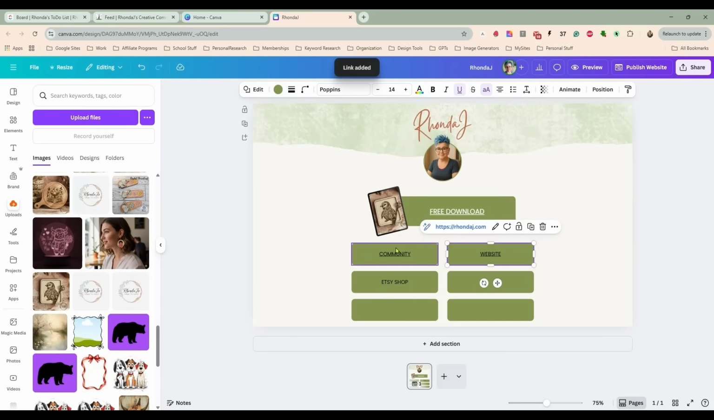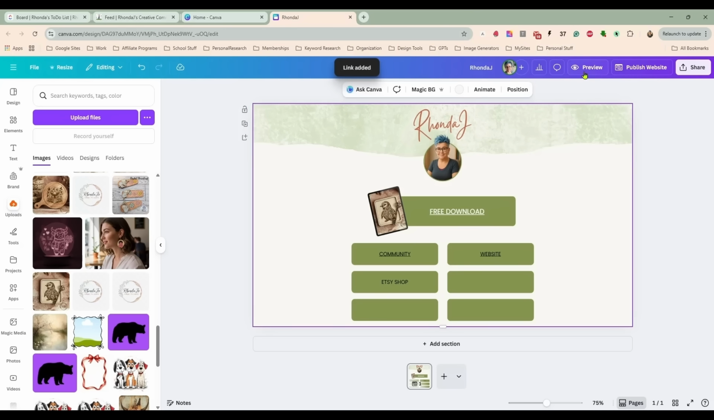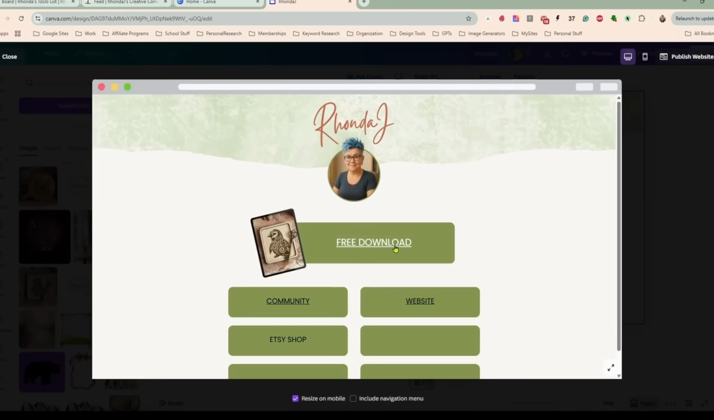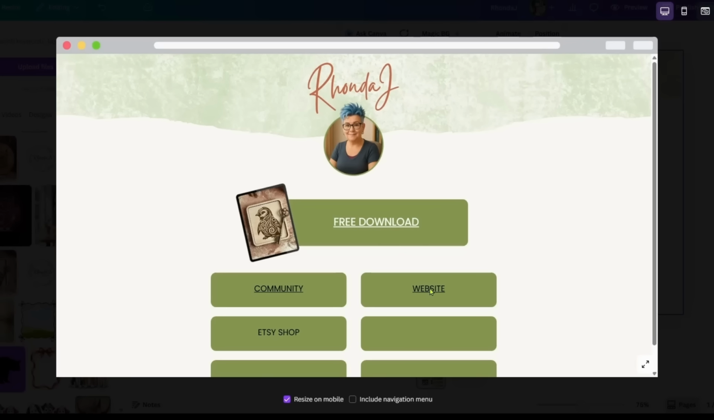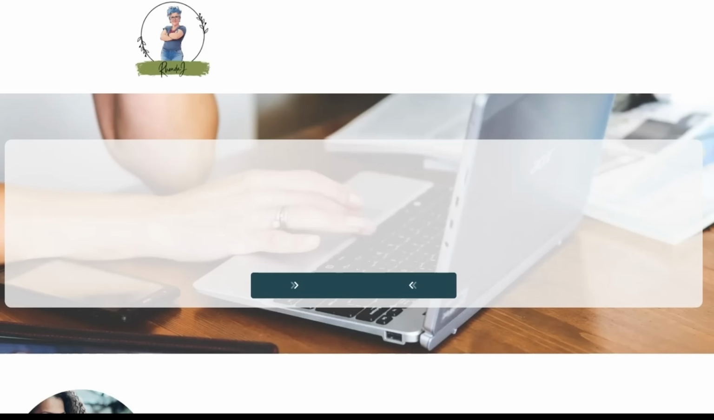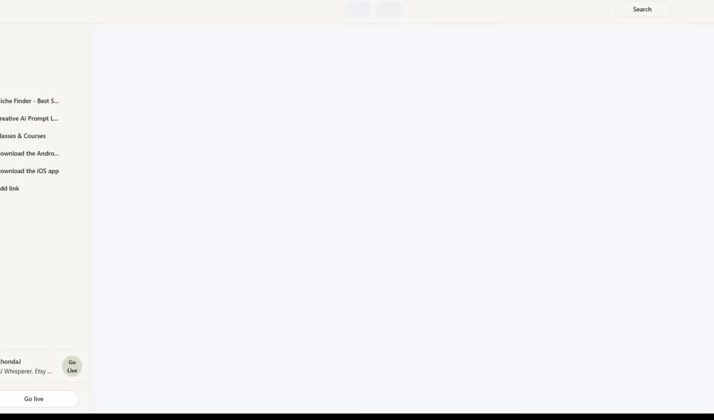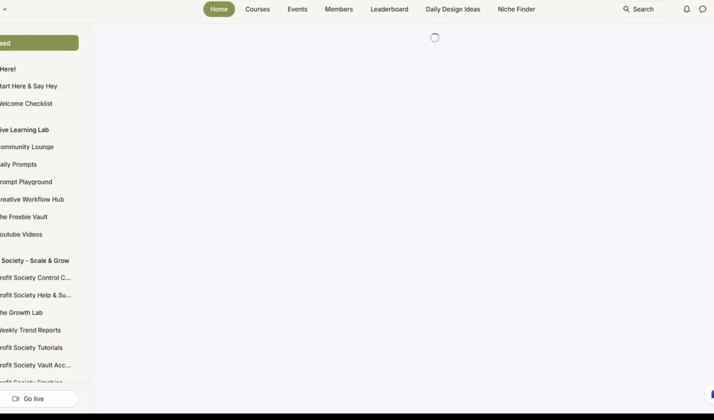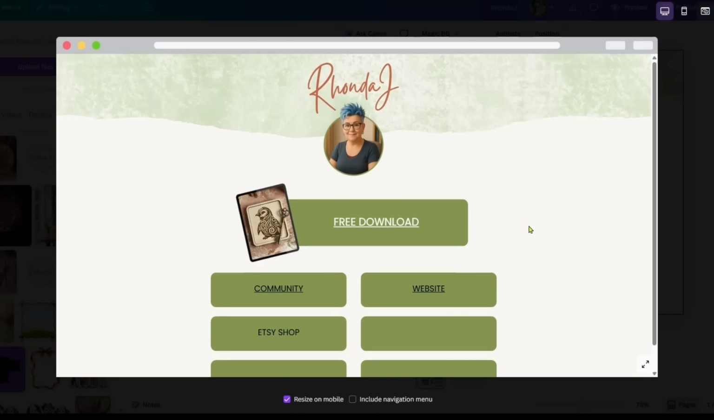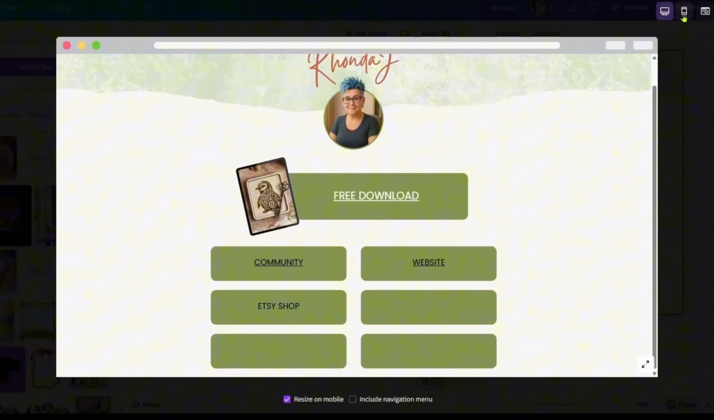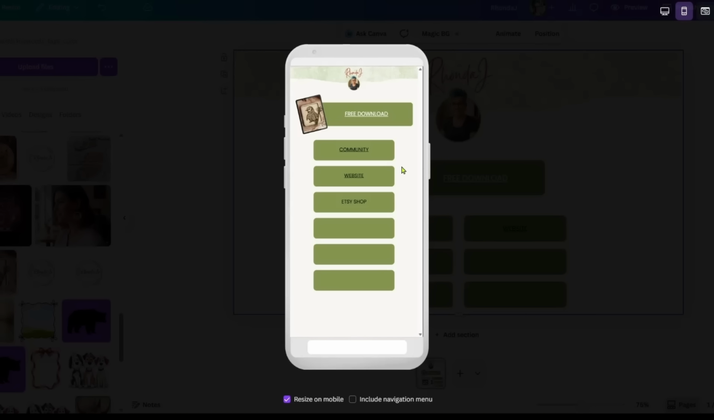And now, once you have it all done, let's come up here and preview it once more. And you can see these links are active. If I click on them, they will take me right to the pages. Click on community. There we go. It takes you right to our community. All right. And you can again see what it looks like here, and then preview it on mobile as well.